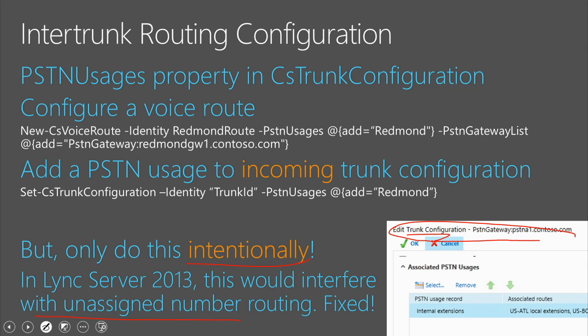You might be thinking, will it be backported? Will there be a patch for Lync Server 2013? And I would say it's this way. You can apply the patch to Lync Server 2013, and the patch is called Skype for Business Server because we have an in-place upgrade. So there you go. If you have Lync Server 2013 and you want the fix, just in-place upgrade.